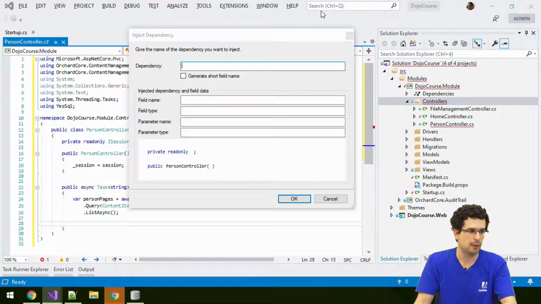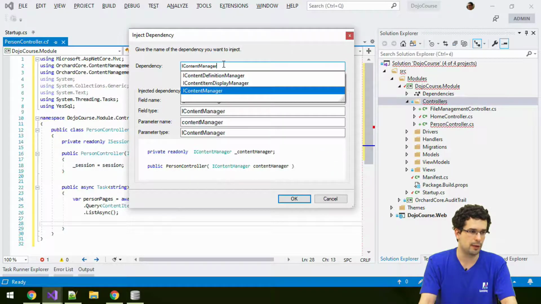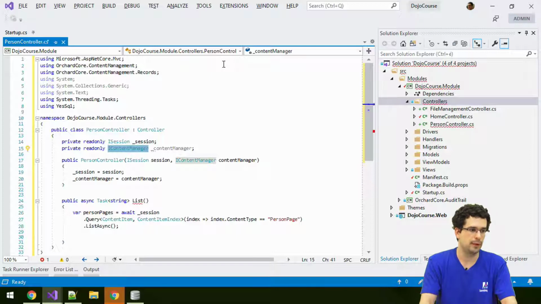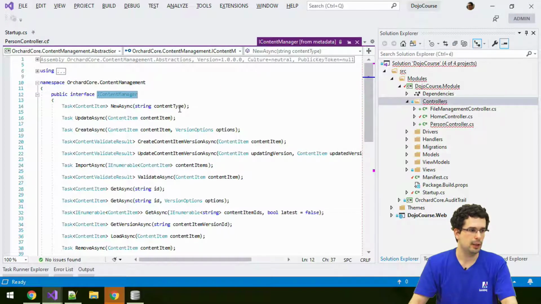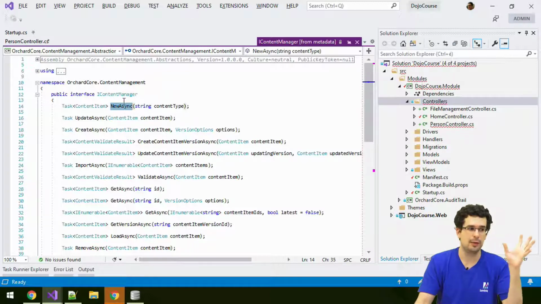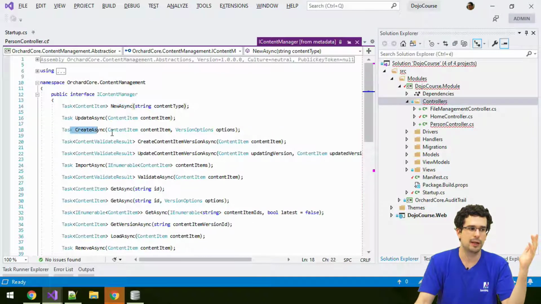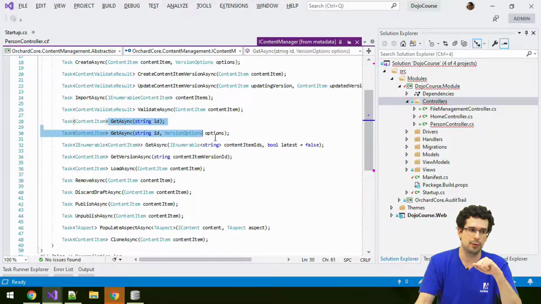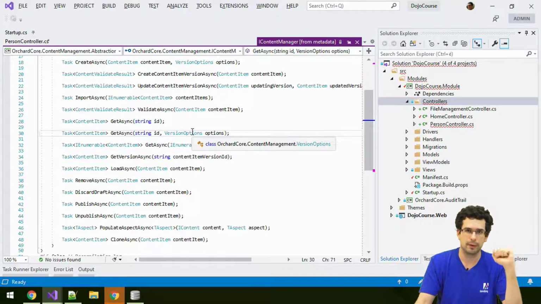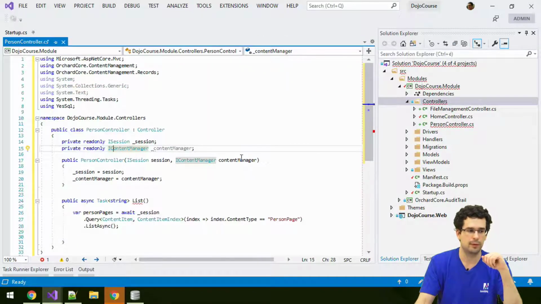It is called IContentManager. All right, let's take a quick look at this. Here we have methods for managing content items. For example, you can also create new content items here. NewAsync is kind of like the new operator. You create a new content item, but it's not persisted yet. CreateAsync is what actually persists the content item, and so on. You can also fetch individual content items with these methods here. And you see that we also have versioning here, the same thing that we have seen before. And there are various other methods here. What we are more interested in now is LoadAsync.